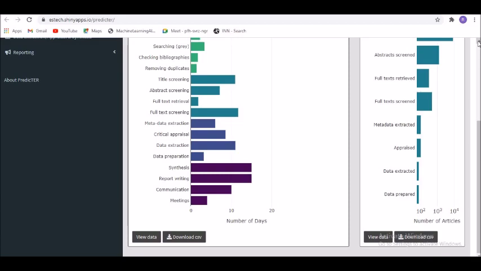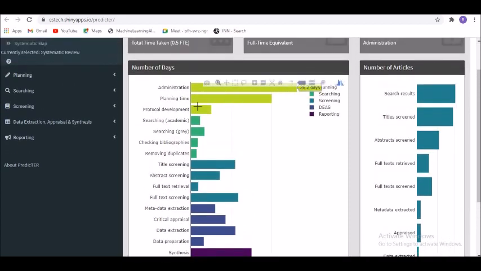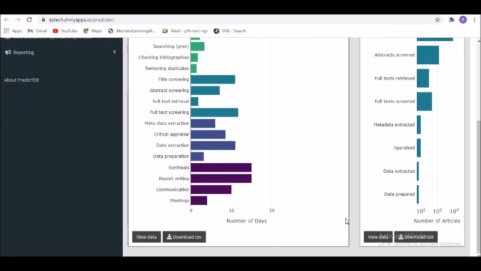Now you see, if you are writing a systematic review, then all these things turn out to be very important for you. For example, administration, planning time, protocol development, searching, that is academic searching, gray literature, checking bibliographies, removing duplicates, title screening, abstract screening, full text retrieval, full text screening, metadata extraction, critical appraisal, data extraction, data preparation, synthesis, and if I scroll down a little bit more, it is report writing, communication, meetings.